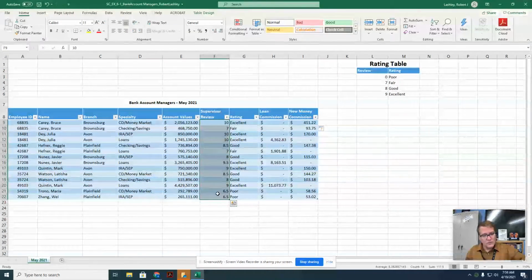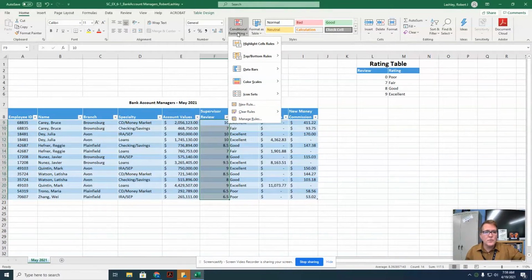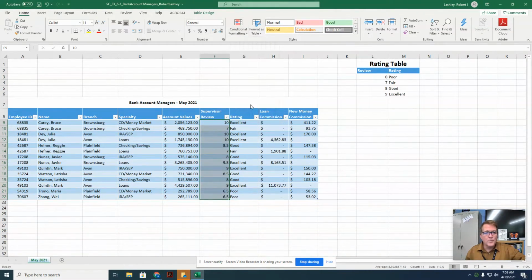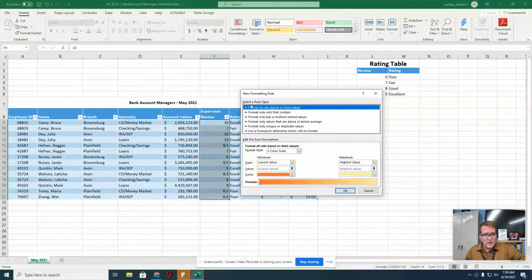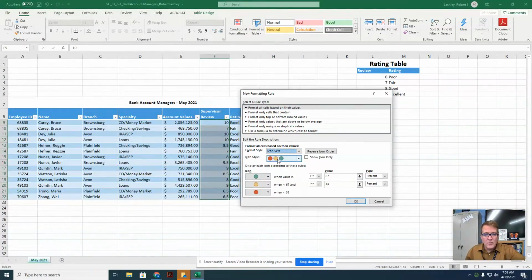And then we're going to click on step number 2 on page 20. We're going to click on New Rule under our conditional formatting. New Rule. And then we're going to click on the icon sets here, format style. Click on icon sets. And then we're going to look for the 4 traffic lights.